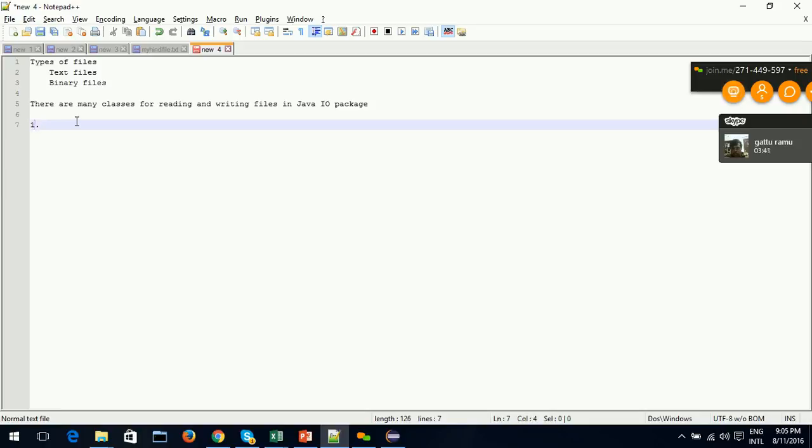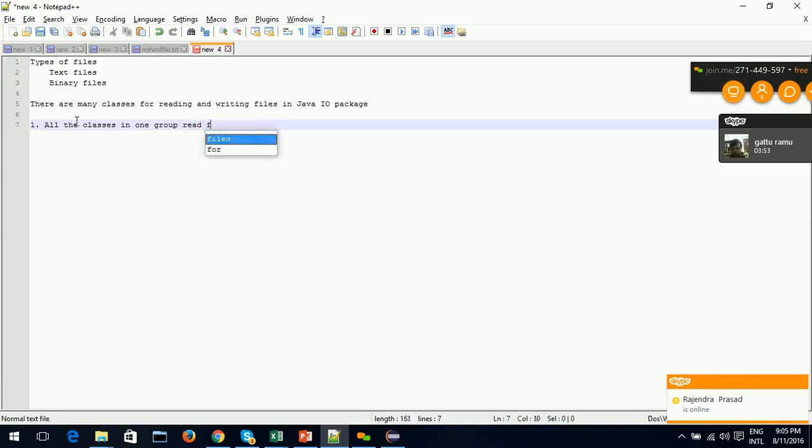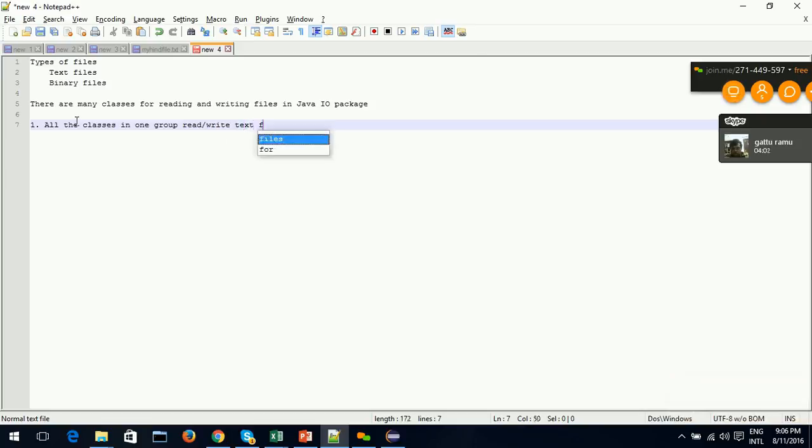One group is all the classes in one group that read or write text files, character by character.